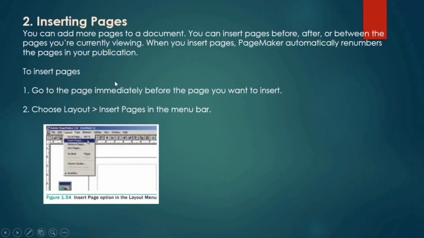Inserting pages. You can add more pages to a document. You can insert pages before, after, or between the pages you are currently viewing. When you insert pages, PageMaker automatically renumbers the pages in your publication. To insert pages, go to the page immediately before the page you want to insert. Choose Layout, Insert Pages in the menu bar.